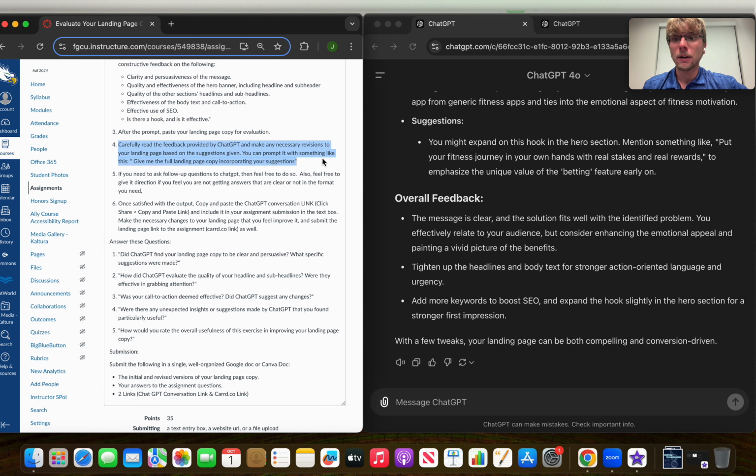And then now we're going to carefully read the feedback provided by ChatGPT and make any necessary revisions to your landing page based on the suggestions given. So you might not make any changes based on this, and that's fine. But the assignment is to read through it and do this process. But then, as you are reading through it, what often happens from an exercise like this is there will be maybe one or two things that it says that are really, really useful, that you can then hopefully feel inspired enough to go and change in your Card website or in the other websites as we're moving forward, right?